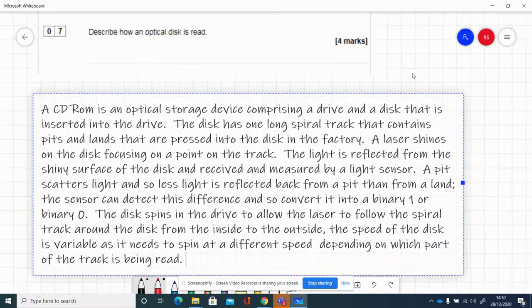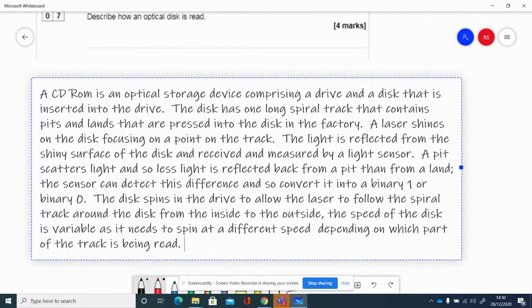Describing how an optical disc is read for 4 marks. This is my model answer that's on Firefly anyway. It's more than 4 marks on here. There's plenty of marks, but you'll get marks for saying things like it has 1 long spiral track. Pits and lands we've mentioned. A laser shines on the disc, focusing on a point on the track. That's a definite point. The light's reflected from the shiny surface of the disc and received and measured by a light sensor. Another point there for reflecting.